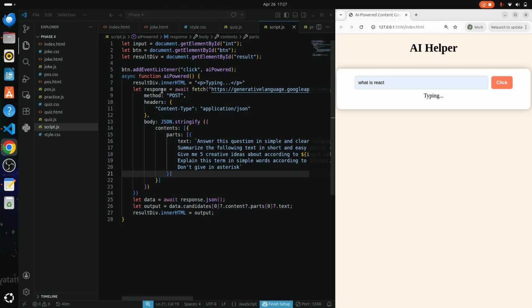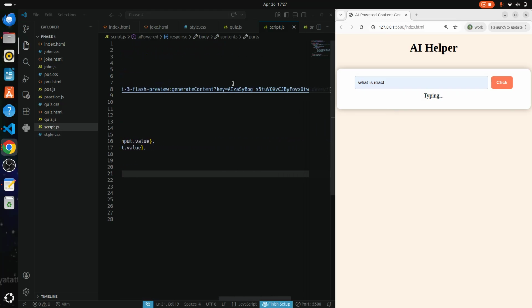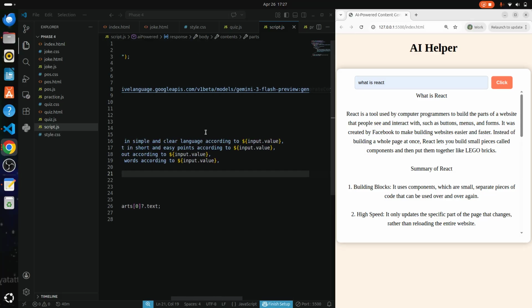Now I stored a variable, taking a variable response. Inside that I'm using await, like it will take time. So see, this is taking time. So for that, and using the Gemini API, after that here I stored, I created a key and pasted it, and you can see the output of it when I give the prompt and click, then the output will come.